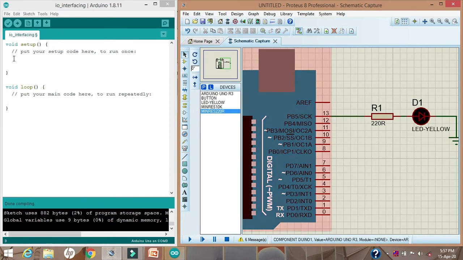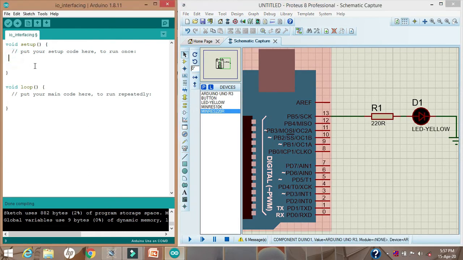So this is Proteus, and this is Arduino. Here I will define this pin as output, and to define the pin I will call the function pinMode, and here I'll write pin number 13. This is the pin I want to declare, and I will declare it as OUTPUT, and semicolon. So here I have declared this pin as output.